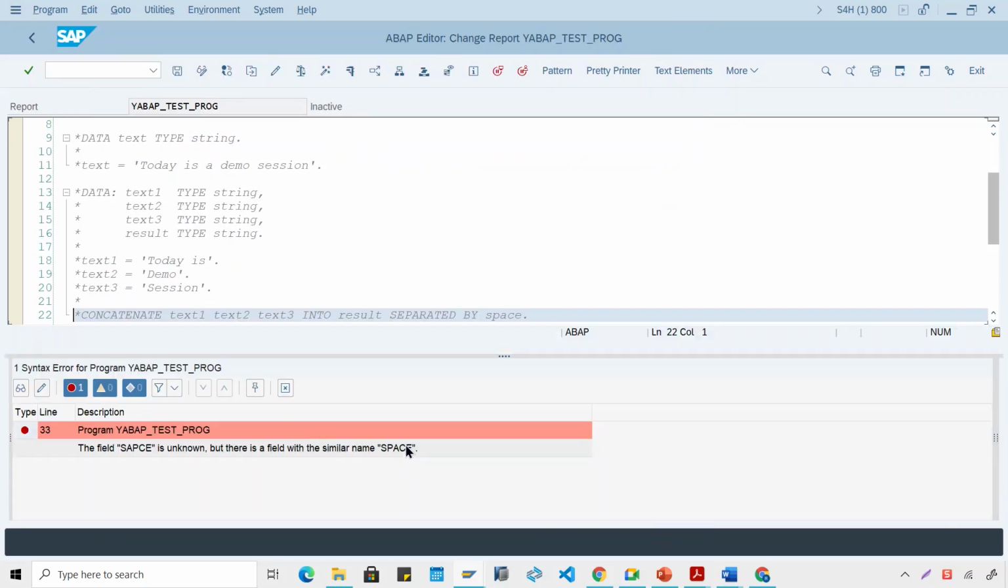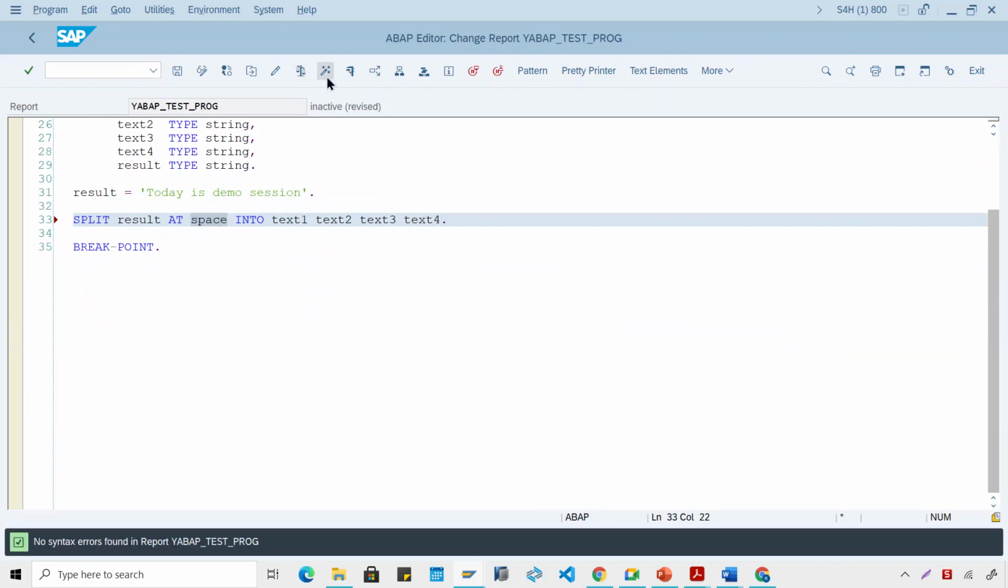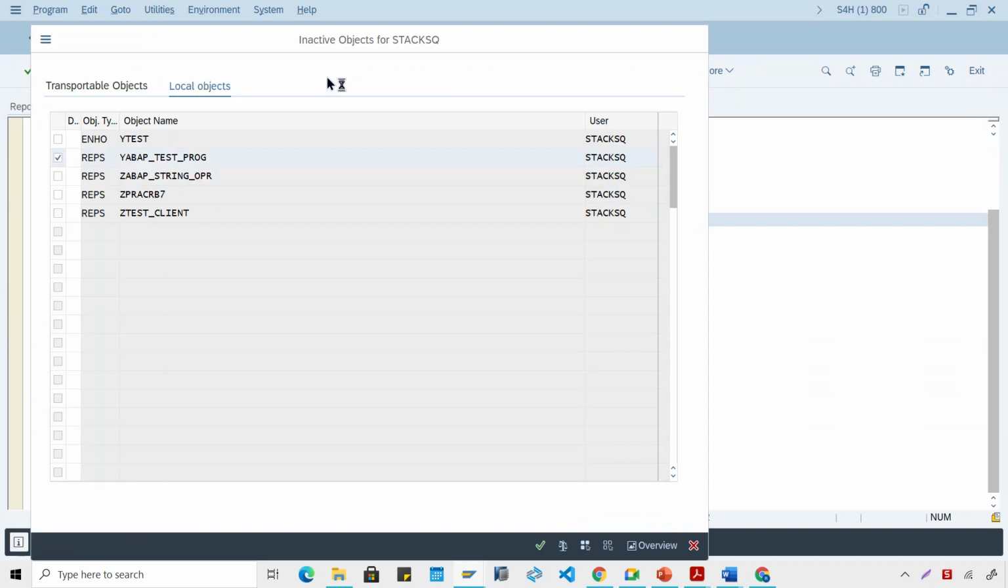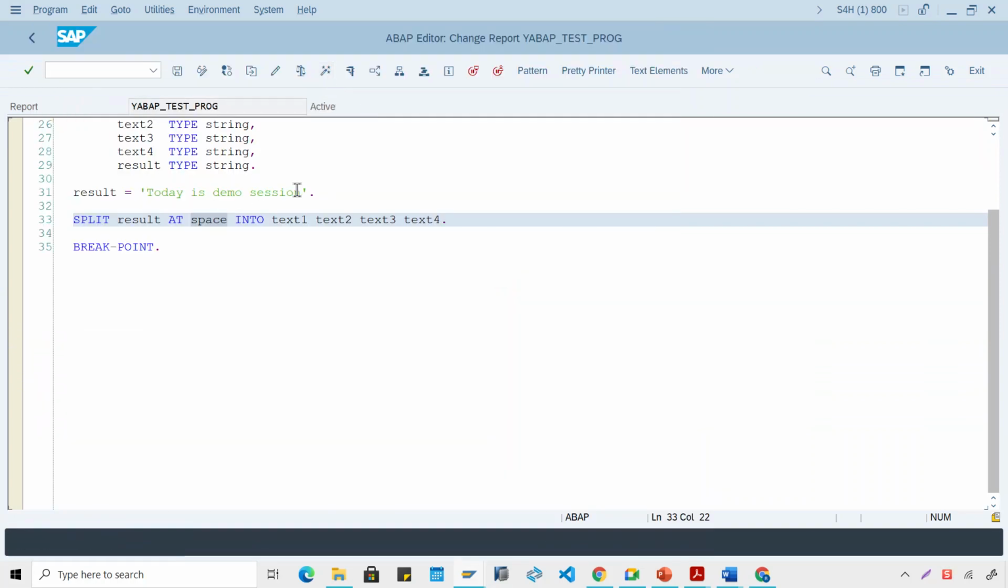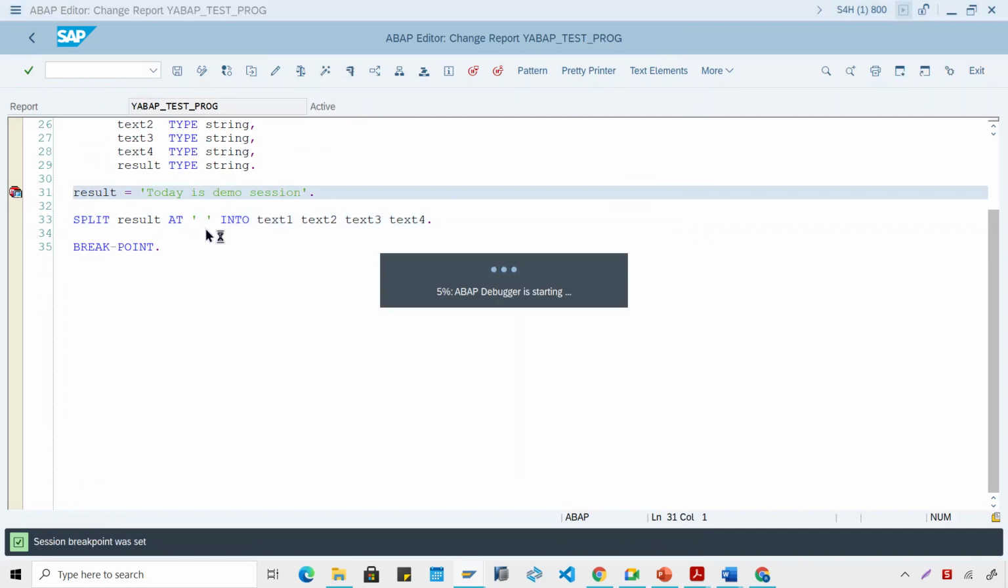There is an error. It is saying that I have not used the variable properly. I should use it properly. It is a variable, space, an ABAP defined variable. We'll also see what that ABAP defined variable is. Or else you can also tell the system that if you find a single space like this, please separate my text, cut it into multiple pieces and store inside these variables. That's how you're telling the system. Let's activate it, keep a breakpoint here and then execute. Let's see what happens.